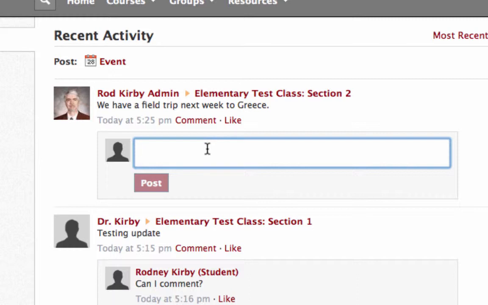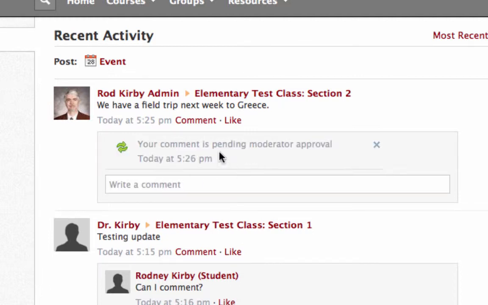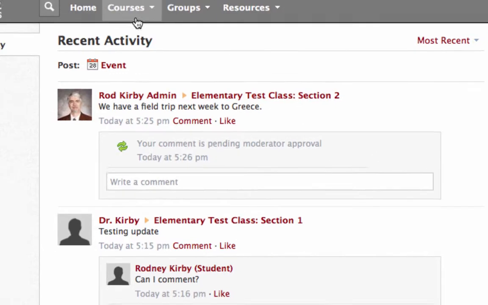So by moderating it, he could still make the comment. He could say something like, "That's stupid. I want to go to Zimbabwe." And he posts it. But now look what it says: Your comment is pending moderator approval. At this point, he could then just say, well, forget it, I'm just going to delete it. Or he can just wait.